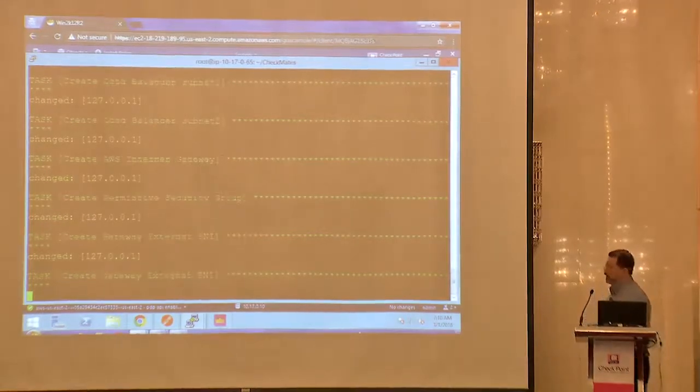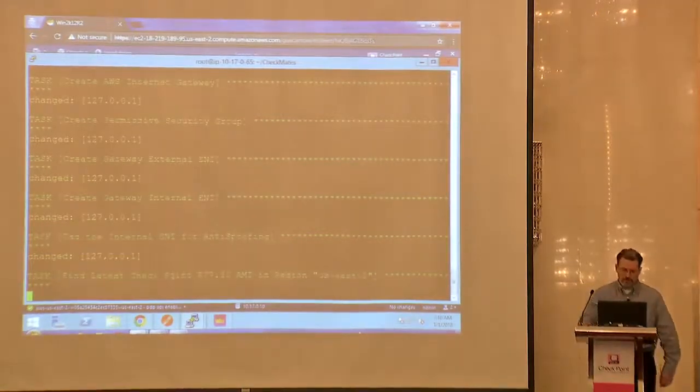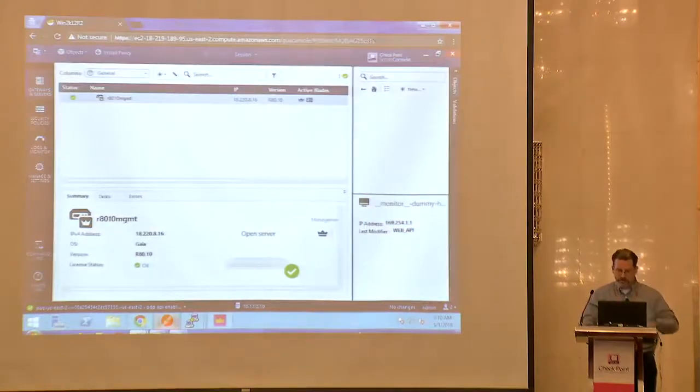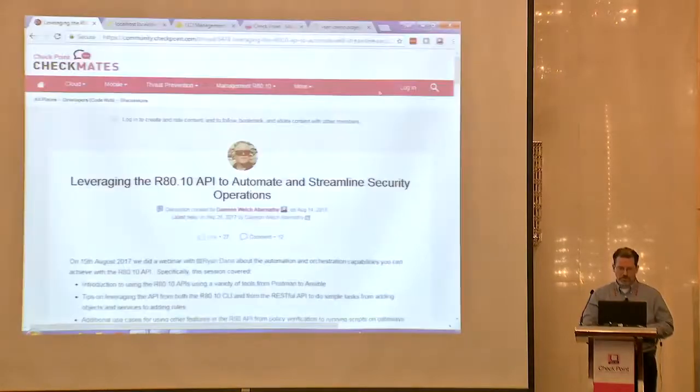Okay. All right, so now it's creating all of my components in AWS. It's creating the gateways and everything else. I'll go back to the presentation. Again, it takes about 10 minutes for that full deployment to occur.